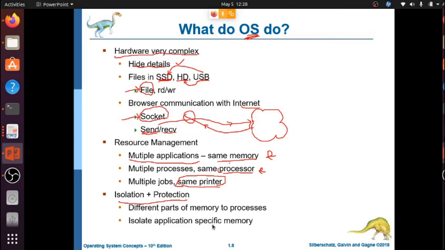Therefore, it is important that different parts of the memory should be allocated to different processes. Some portion of the memory should be allocated to process A, another should be allocated to process B, etc., so that there is no interference. And that's how you will isolate application specific memory. So each application, each process, each app that you are running, should easily execute independently in different parts of the physical RAM. And that is the idea behind isolation and protection.